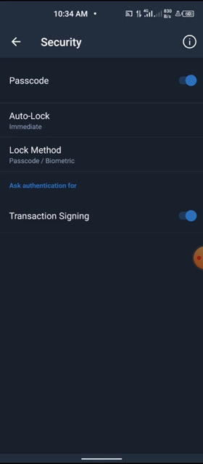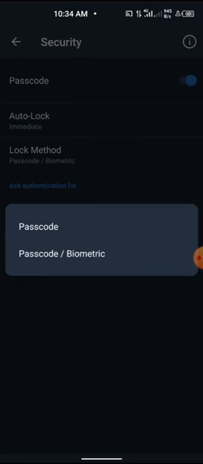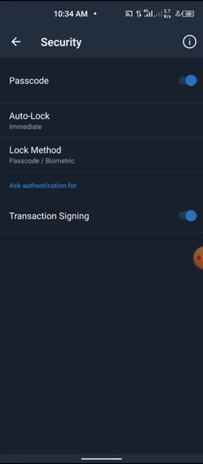Also you can click on the auto lock, whether you want to lock immediately or you want to lock after some minutes, that kind of thing. And then you can choose your lock method, if you want just the passcode or you want to add biometric. Your biometric is your fingerprint or your face scan or Face ID.